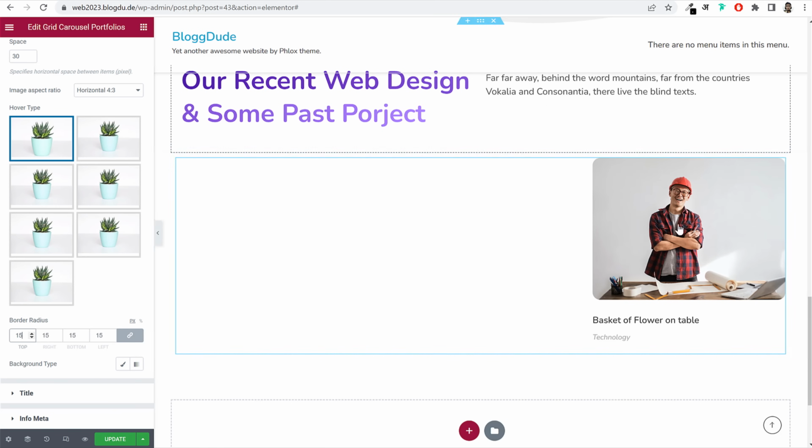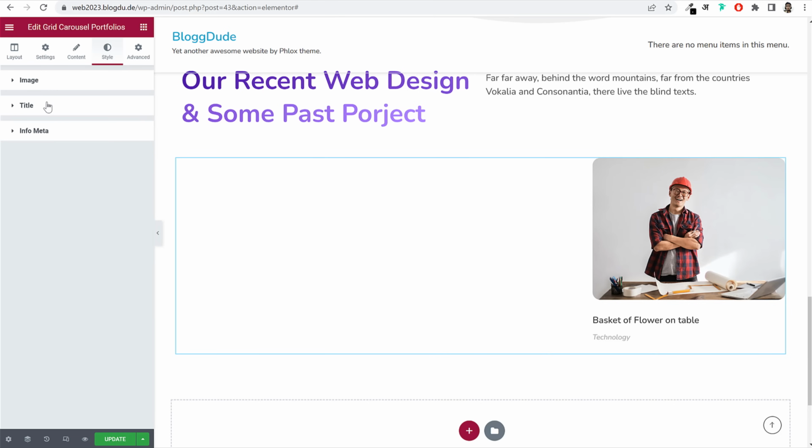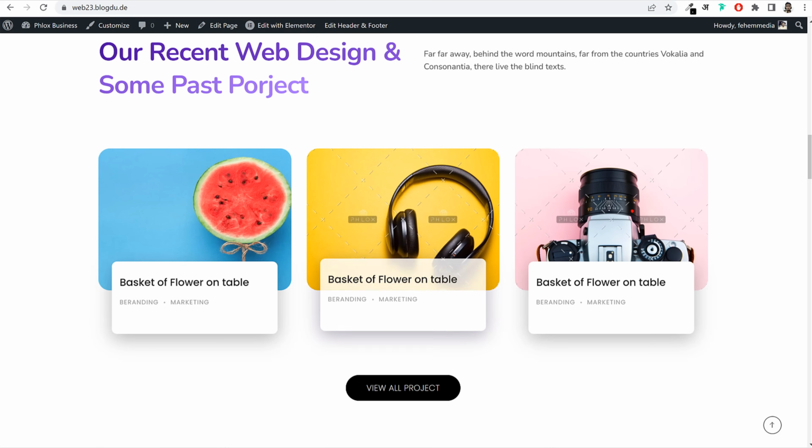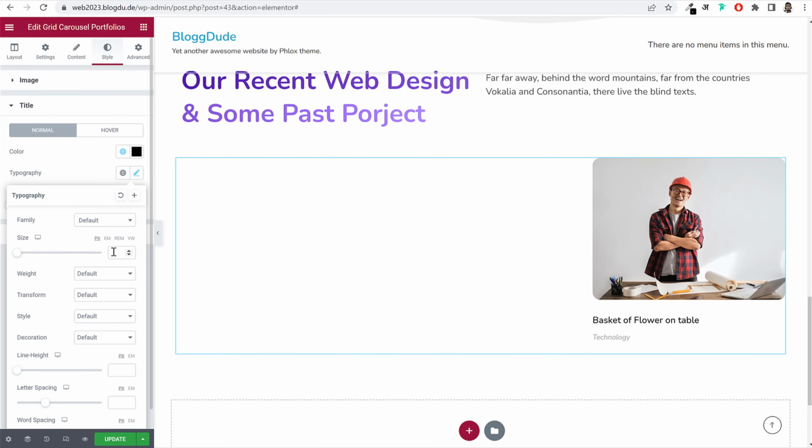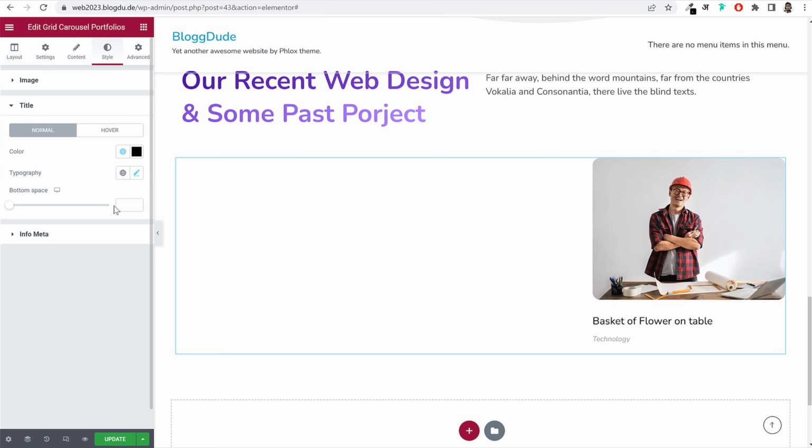Now let's see the title. This was image. Let's see title. So for that title, we have the black color. So I'll select this black color. Typography will increase the size of this thing to 20 pixels. Make it 500. All right. And line height of 30. Then after that, if you want to add some spacing at bottom, you can do that thing as well.